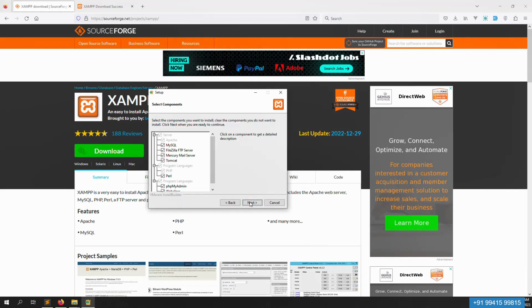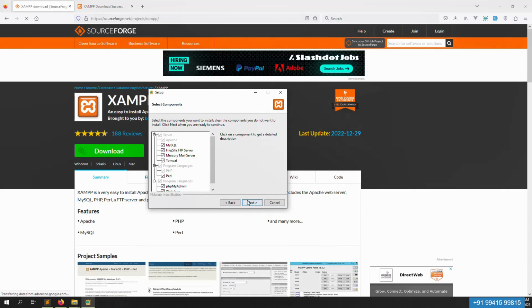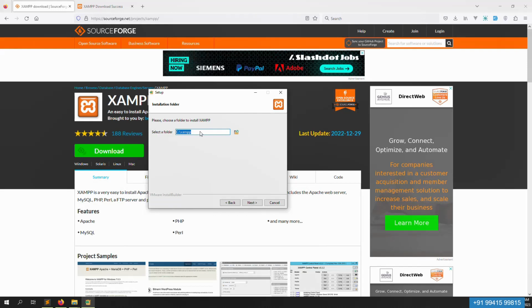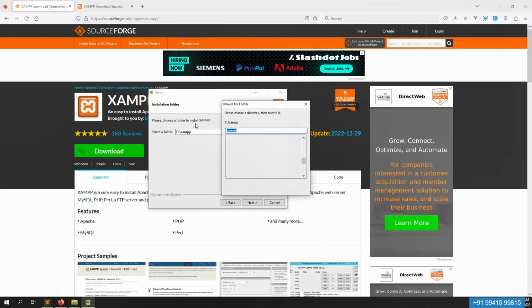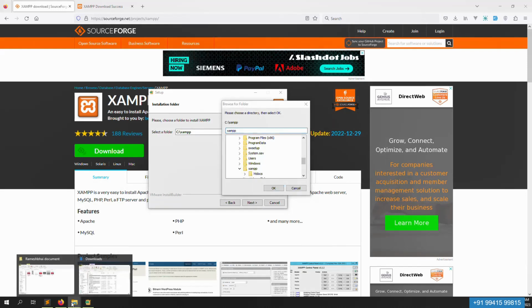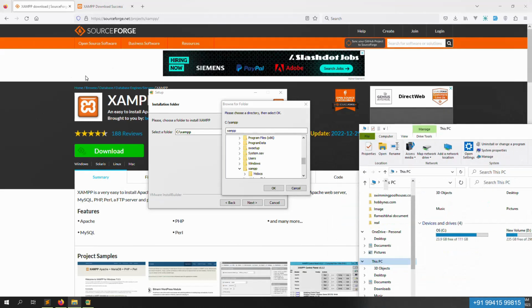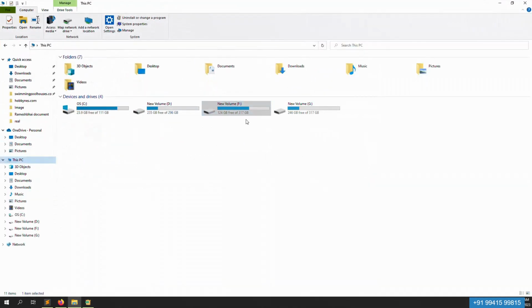I click on next. Okay, I choose all the default components. I click on next again. I can change my path because I need to install on another drive. So I go to my PC.